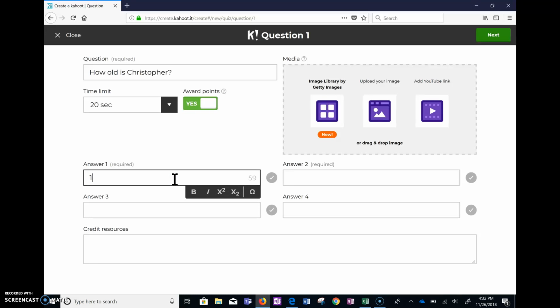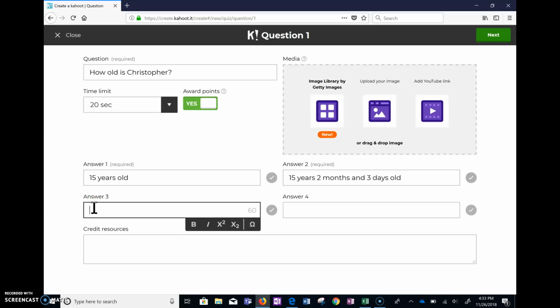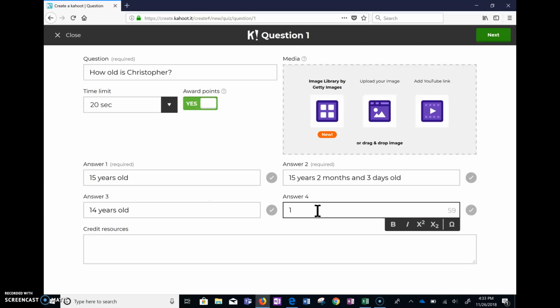So, 15 years old. Then Christopher, the right answer was 15 years, 2 months, and 3 days old. Christopher was very much exact. We have 14 years old. Or we can duplicate this, 14 years, 3 months, and 2 days old.